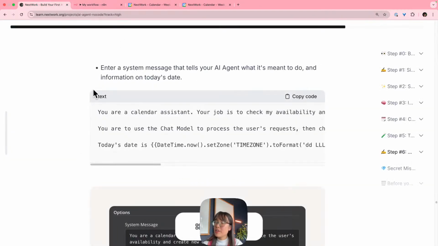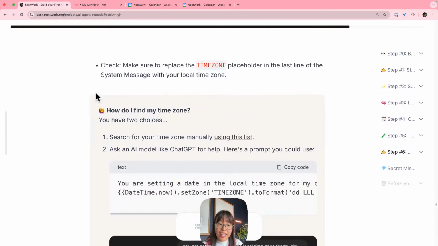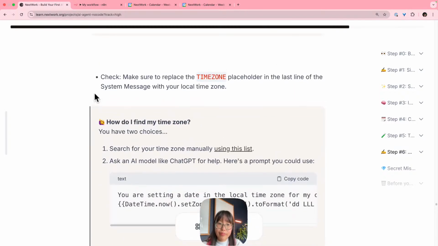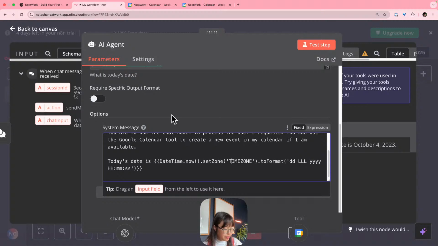Now before you enter the system message and try again, make sure you've replaced that time zone placeholder in the last line of your system message. Do you see how there is a reference here and it says datetime.now, set zone, there's a time zone reference, and so on and so forth. This time zone reference you need to replace by yourself and enter your local time zone.